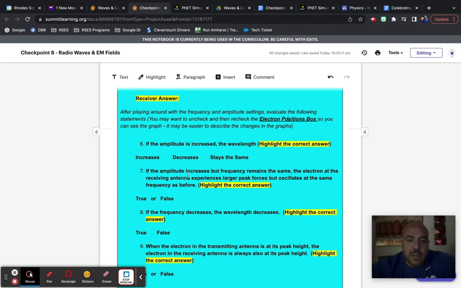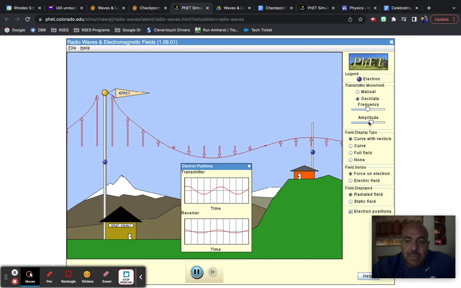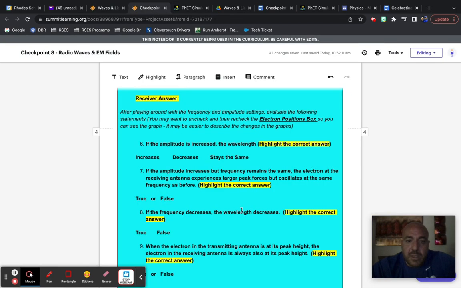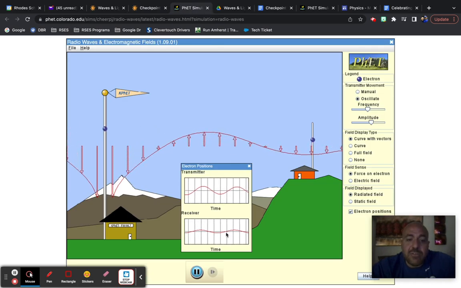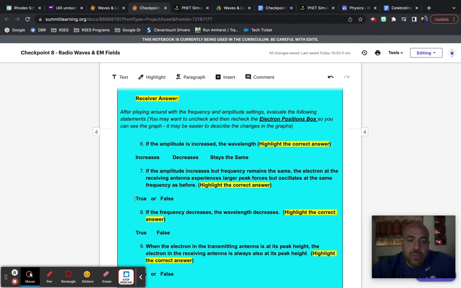All right. If amplitude increases and frequency stays the same, the electron at the receiving antenna on the right, or the bottom graph, has a larger peak, but oscillates at the same frequency. Is that true or false? Again, you're going to increase amplitude and then look for it. What they're saying is the frequency shouldn't change. So how many waves, how many peaks you see at the bottom should not change. If that's true, and that's what you see, you're going to highlight true. If it's false and you see a different amount, you're going to hit false.